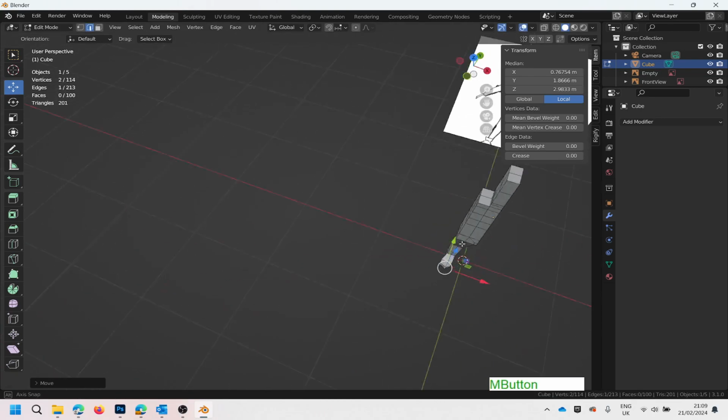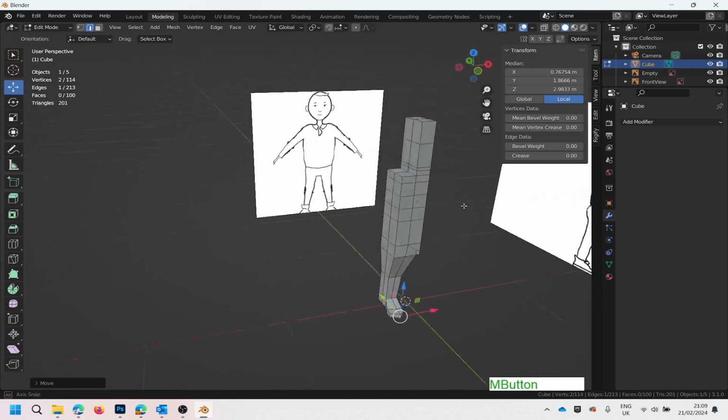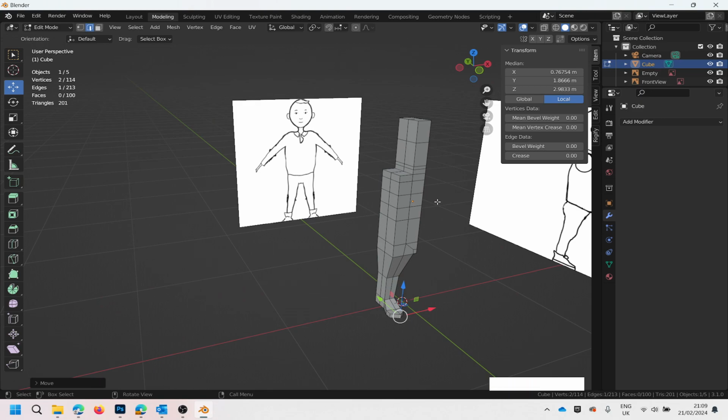Okay, so kind of major limbs. We're going to do hands as mitts for the moment. Maybe get into individual fingers as a possibility later.